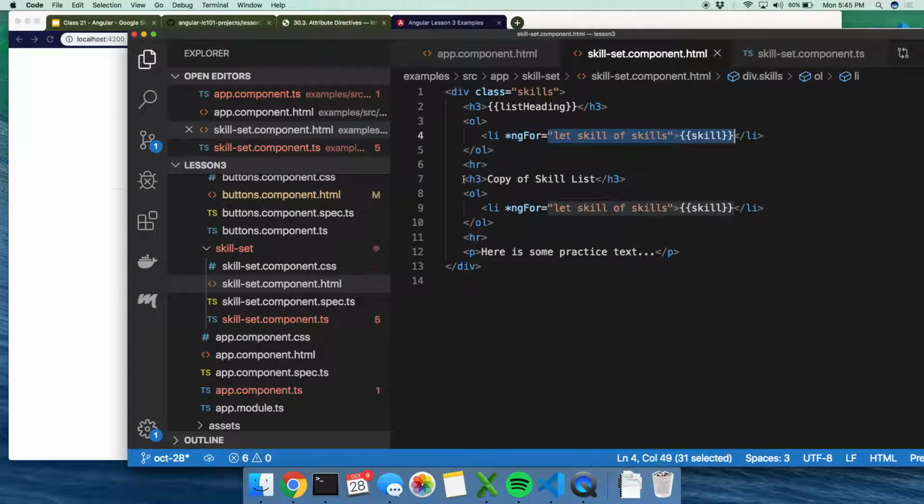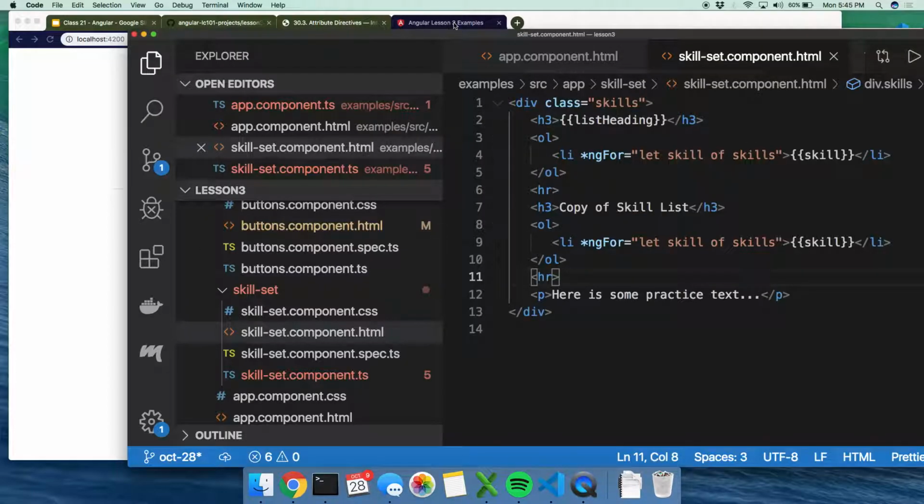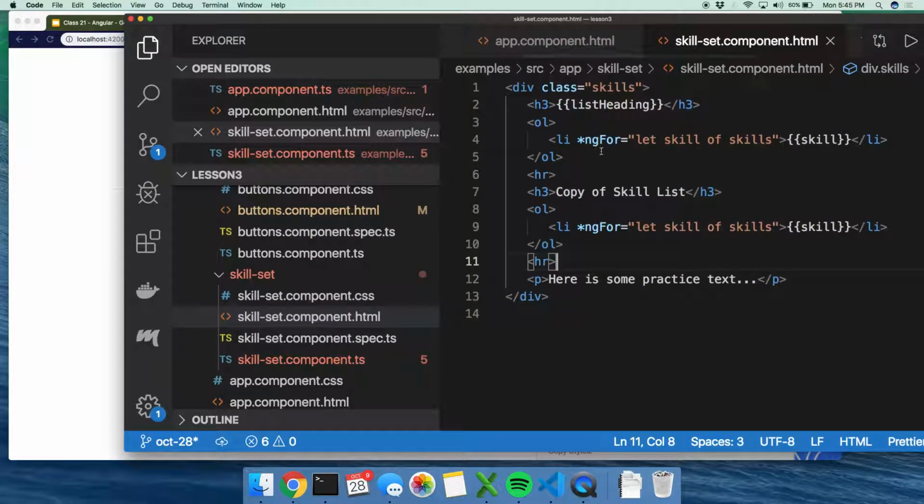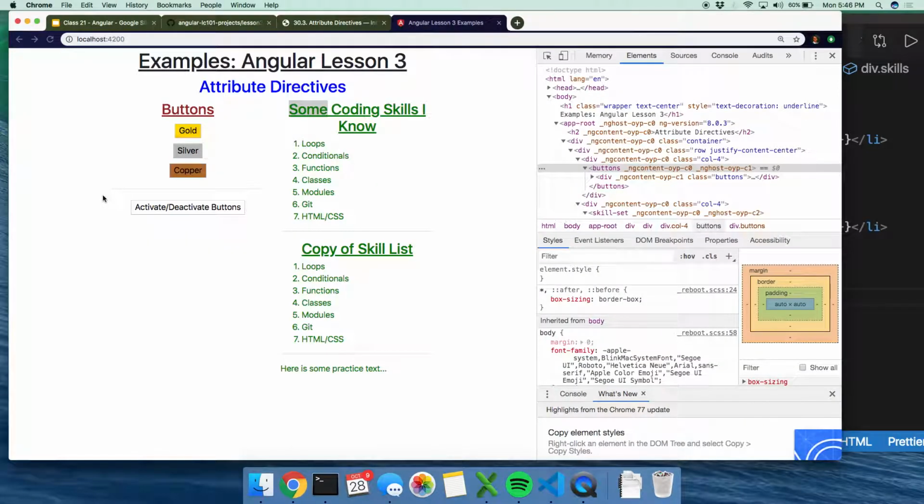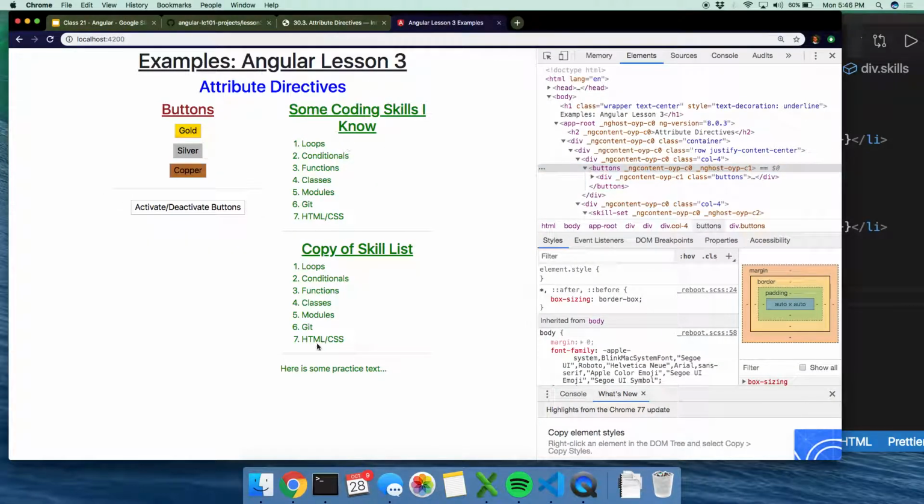And then here in lines 7 through 11, it looks darn near exactly the same as the other one, where it's saying, hey, I have a copy of the skill list, and then I'm going to list all these skills out. And then here is some practice tests. So yeah, that's exactly what it is there.